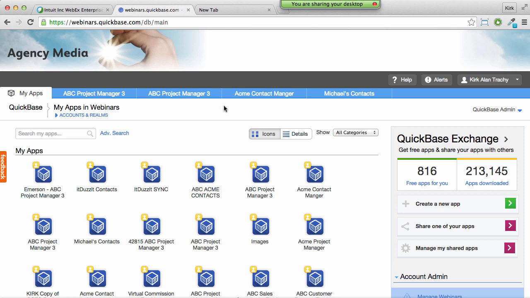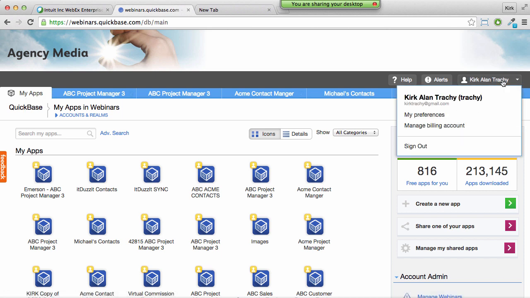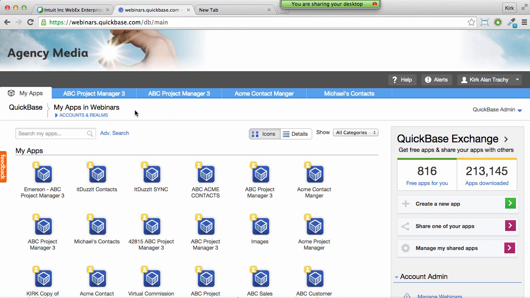Here we are. And this is the My Apps page. You can see My Apps over here. And over on the right-hand side, you can see your name. My name's Kirk Tracy, and my preferences are under here. Now, what are these blue items up above here? These are applications that I've used frequently. So you'll find this will start to build as you begin using Quickbase, and you can use that as a quick launch screen if you'd like to.